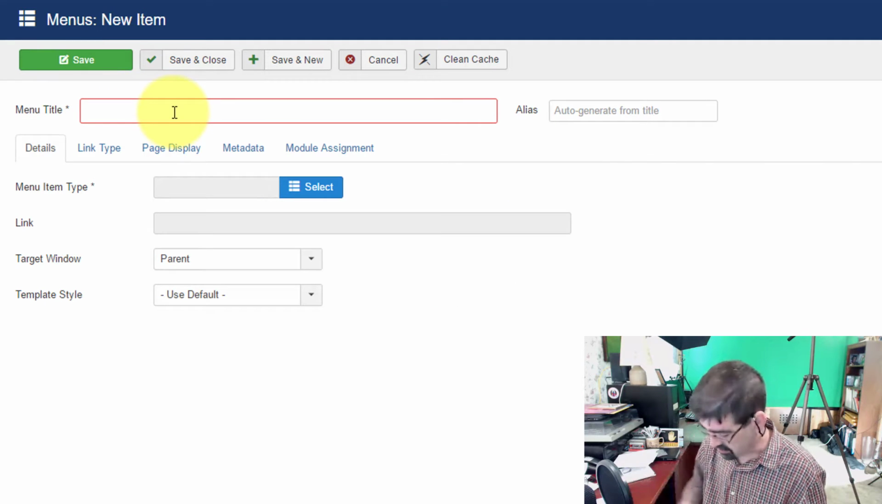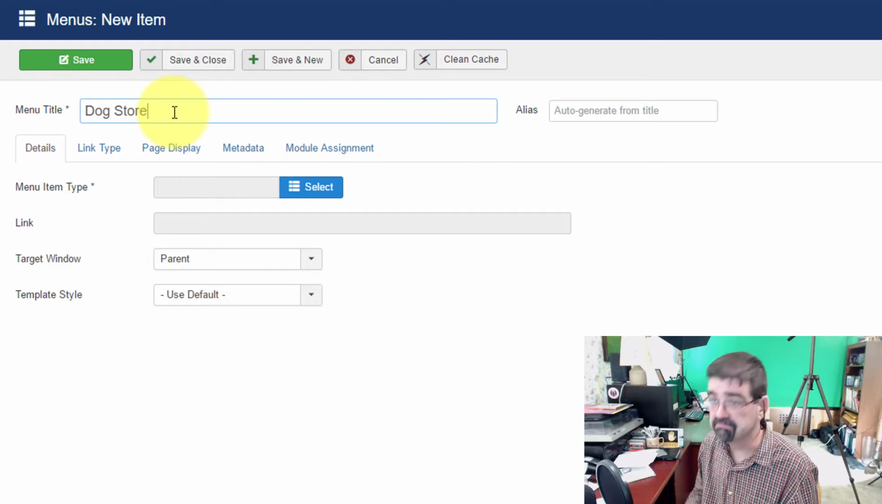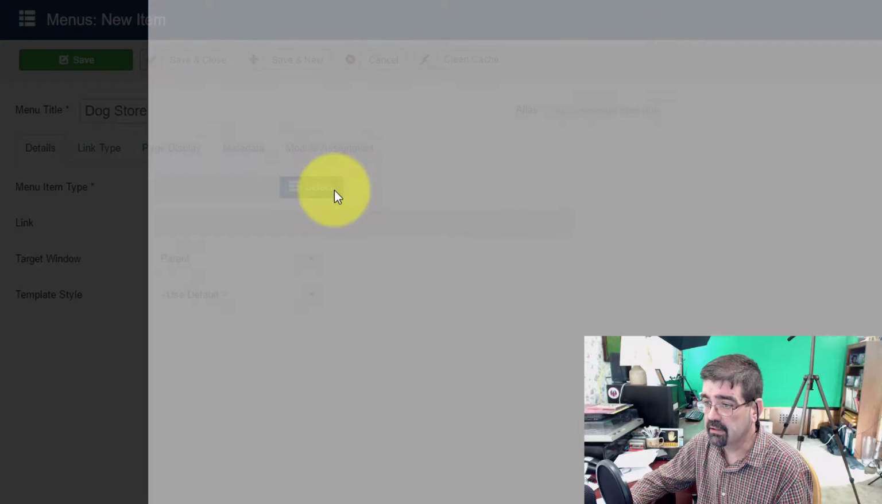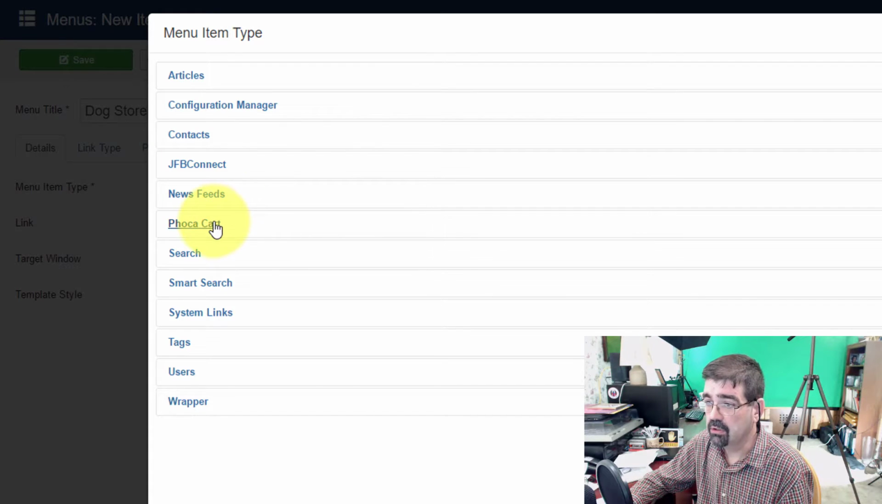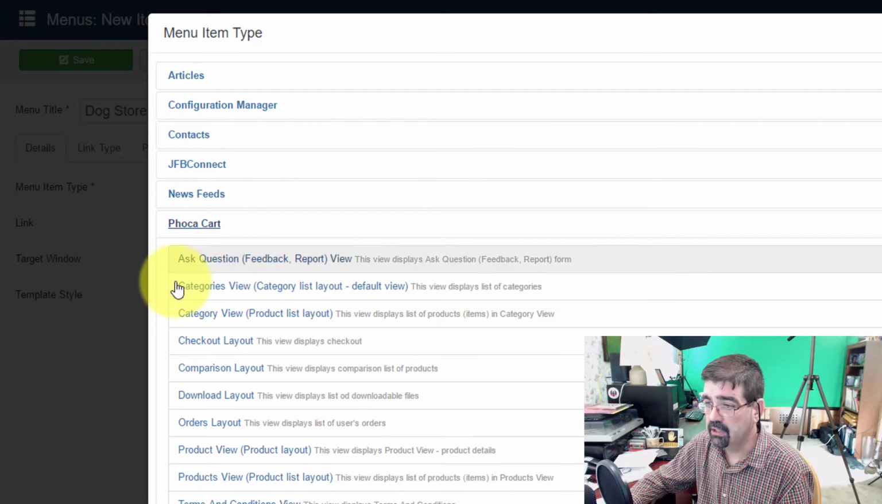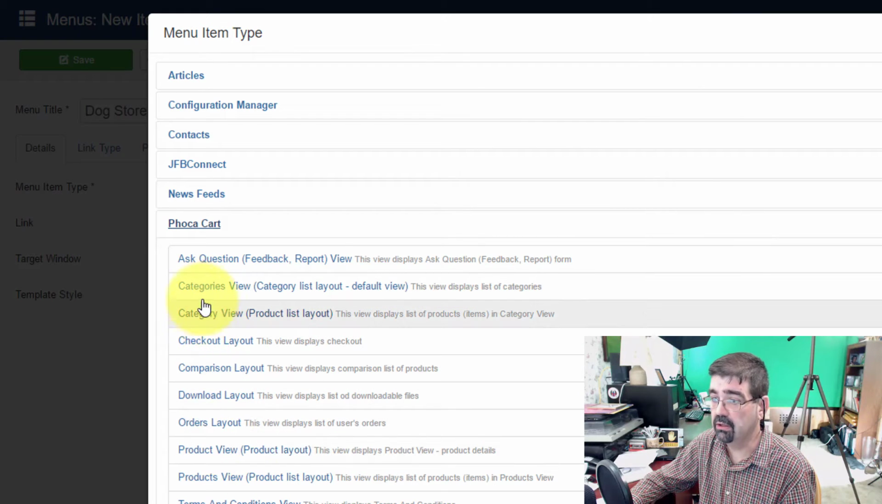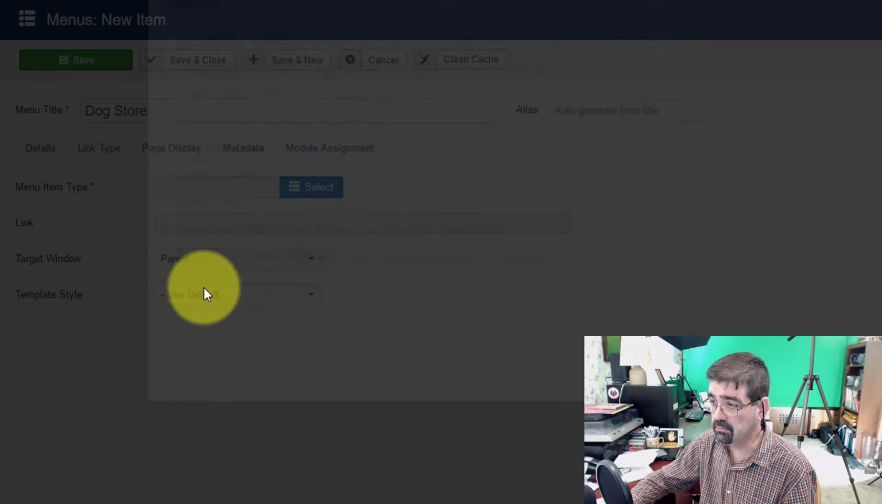And so first of all, I'm going to give that menu a title. This will show up on the site. So I'm going to put dog store. And then the menu item type, I'm going to select Phoca cart. And let's just go to the categories view. You have other options that you can create links to, but I'm going to go to the categories view.